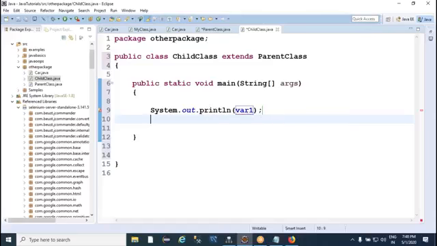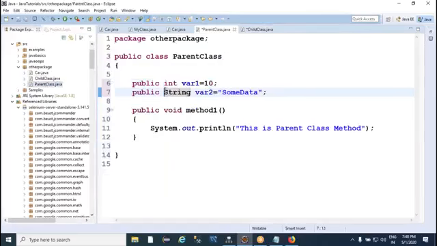Okay. Please observe the main method is a static method. Already I told you a static method can access only other static members of the class. Correct? So here this should be of type static. Otherwise, if it is a non-static method, you can access anything in the child class.